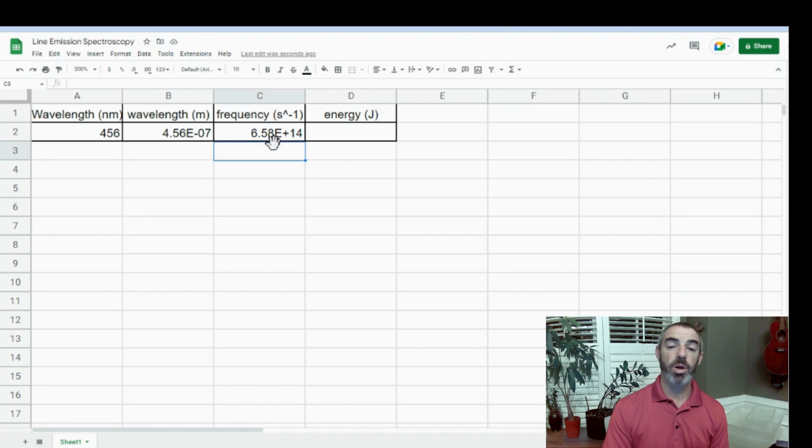Now we're going to calculate energy from frequency. So we go to our cell again and type in equals. We're going to type in Planck's constant, 6.64 times 10 to the negative 34th, and we're going to multiply that by our frequency. So times, and we select the cell C2 and hit enter. So now we've calculated wavelength, frequency, and energy for our wave.